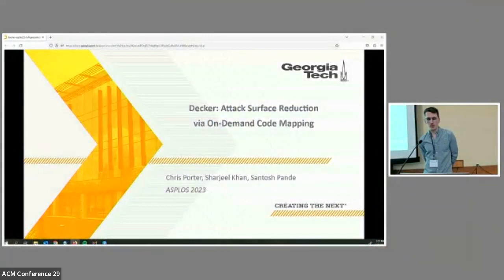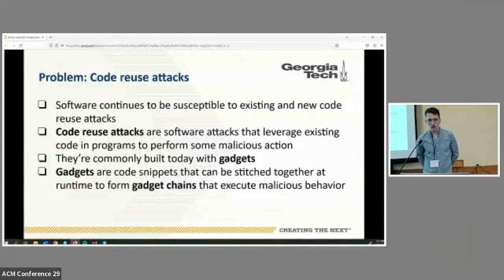Hi, everyone. I'm Chris Porter, and my collaborators are Sharjeel and Santosh Pande. I'm presenting our work Decker, attack surface reduction via on-demand code mapping. Software continues to be susceptible to existing and novel code reuse attacks. Code reuse attacks are a problem that we want to solve.